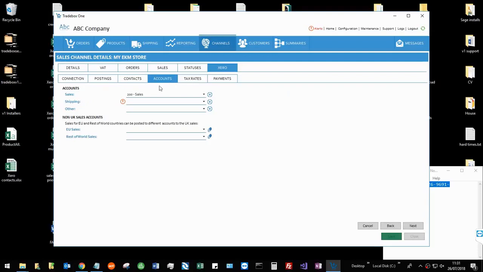Accounts determines the financial ledger side of Xero, so I'm going to choose an account for sales and an account for shipping, which would be my carriage. Other generally refers to shipping insurance or any other cost that a buyer would pay. It's rare that you run into that, but your marketplace may provide it, and if you do so, then you just choose an account to post that stuff through to. And we've got some overrides here in case I wanted to report differently on sales outside of the UK, so one for EU countries and one for non-UK rest of world countries.